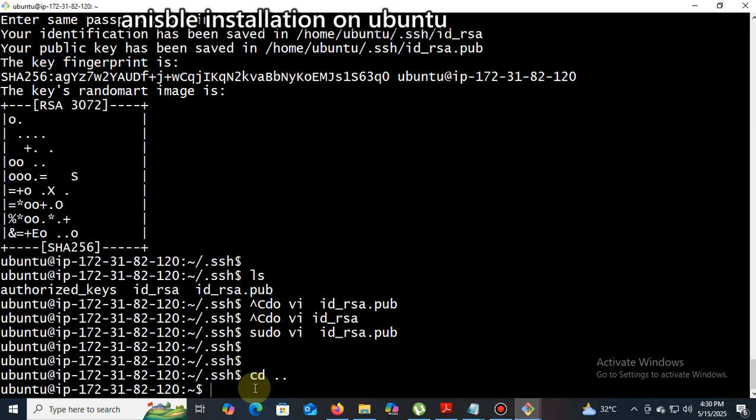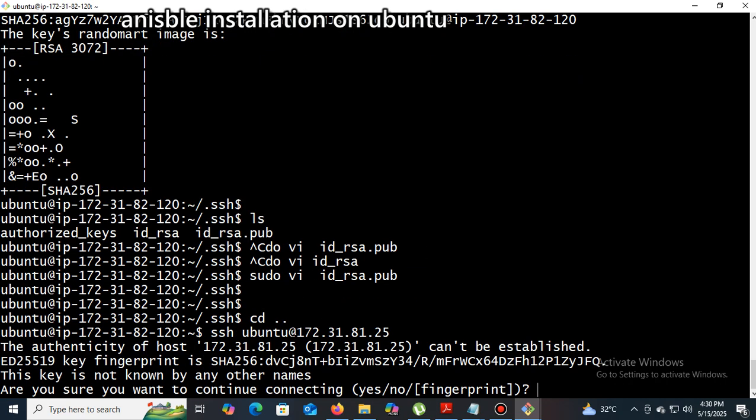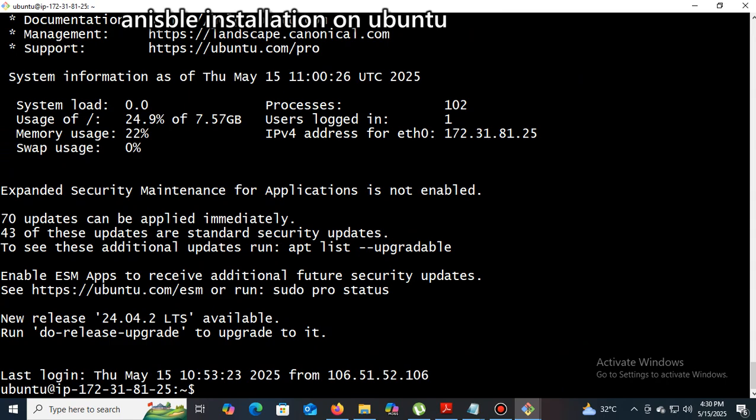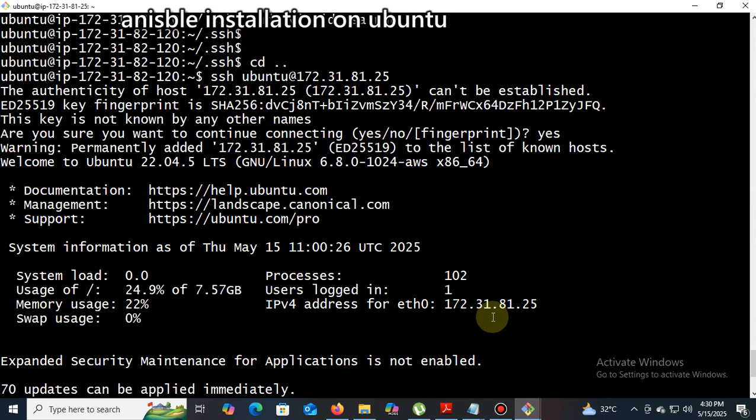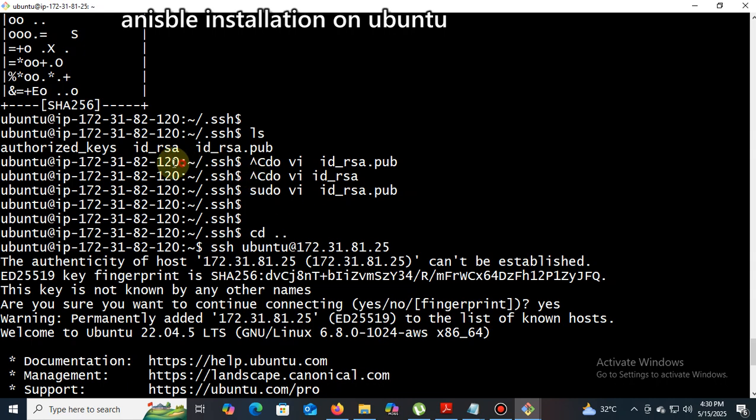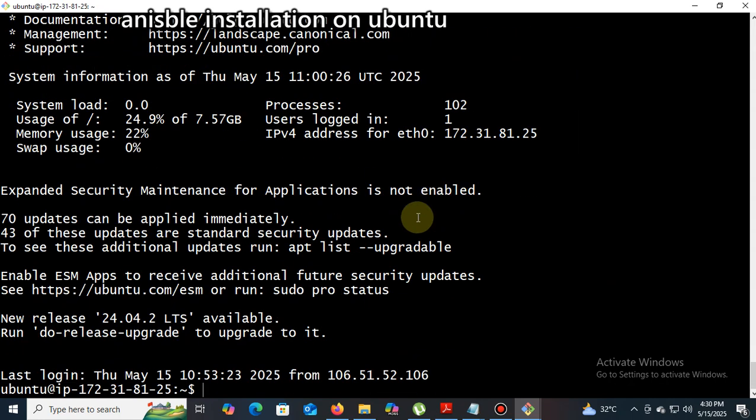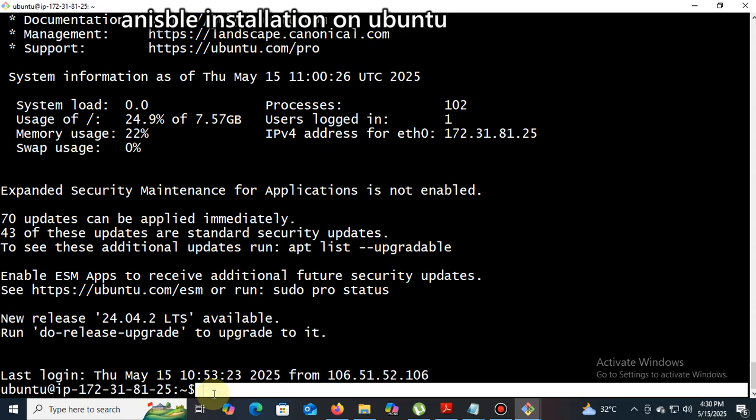Again go to the controller. We are going to connect to which machine? Worker node. ssh ubuntu @ followed by the IP address of the private machine. So now we are successfully connected. See this. What is the IP address of the controller node? 172.31.82. So now we are connected to which node? Worker node. It doesn't ask any password. Without password, it is connected.